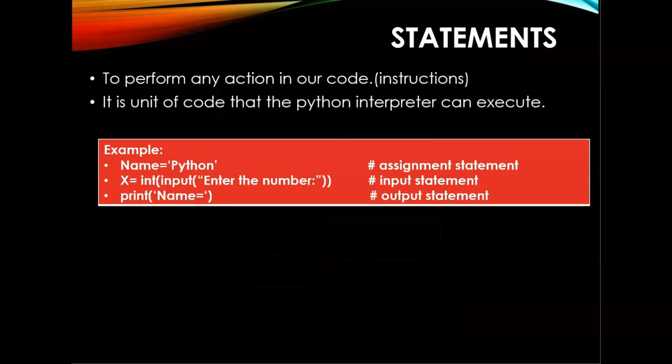Let us see the next example in statements. If you are writing name is equal to Python, name is nothing but the variable. Name is equal to Python is a simple statement in Python. Since it is mentioned as equal to, it is an assignment statement, which uses the assignment operator. We are assigning the string value to the variable name.